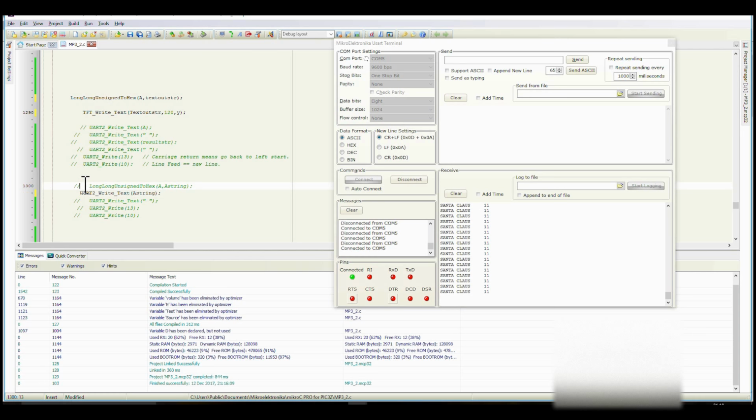There, look, I've already. Right, long to string. Right, delete this one. Long to string, long unsigned to hex, so we get the hexadecimal result here. Otherwise you'll have to convert the long number into hex, so this is doing it for us. So long unsigned to hex, so it's A to A string, and UART write text A string.